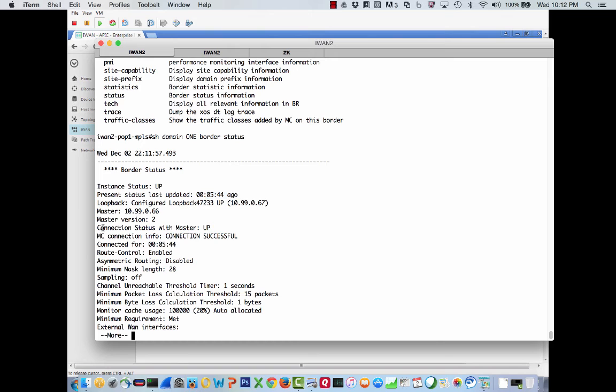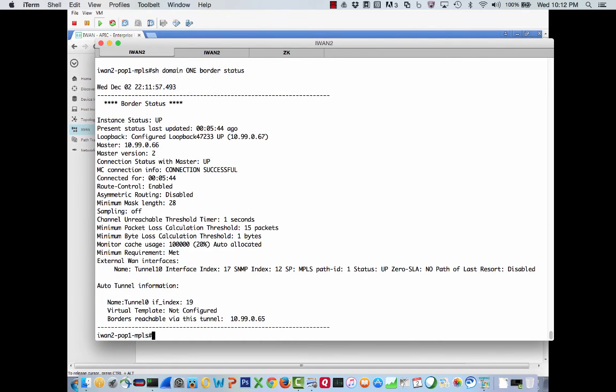We are connected with our master. This is the domain master controller. We are connected with our master. And we also, by the way, have a tunnel interface. We have a tunnel interface 10. And so the tunnel interface is new. All of this is new.